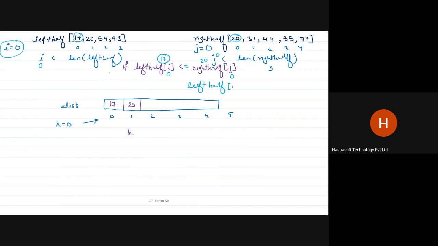left half i value and put it into this array here, meaning a list of k, where k will start from 0. We have compared 17 with 20. We got 17 as less. So we have taken 17, and we have put it into the index value k. Now 17 will reside here. Understood?